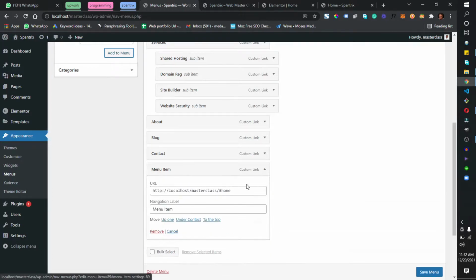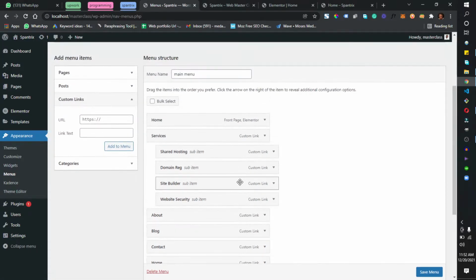Oh, I didn't give it a name. So I'm going to call this home. The next one we created was about. I'm going to paste the link again. I'm going to add hash about, and I'm going to give it about. I'm going to click on add to menu, and the last one, I'm going to copy the link, paste the link again. I'm going to give it hash contact, and I'm going to give this contact. I'm going to add to menu.